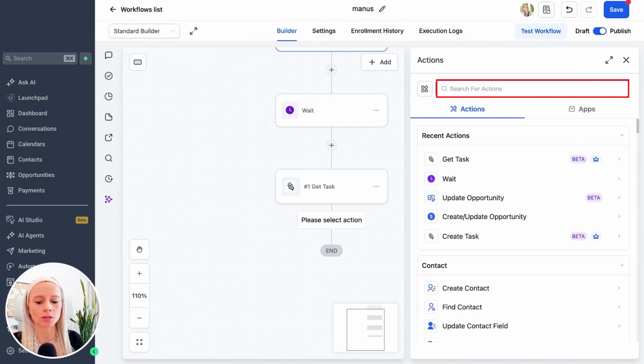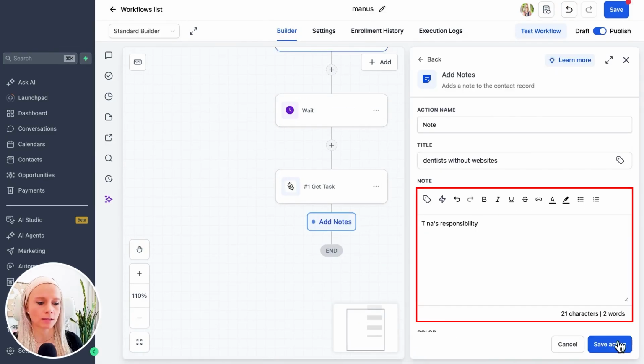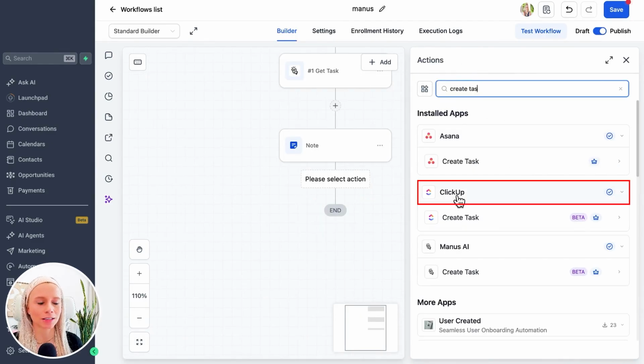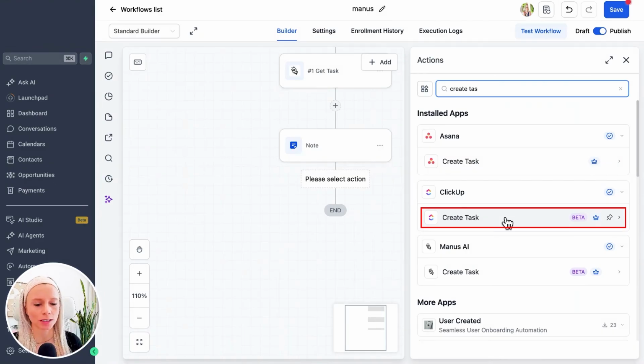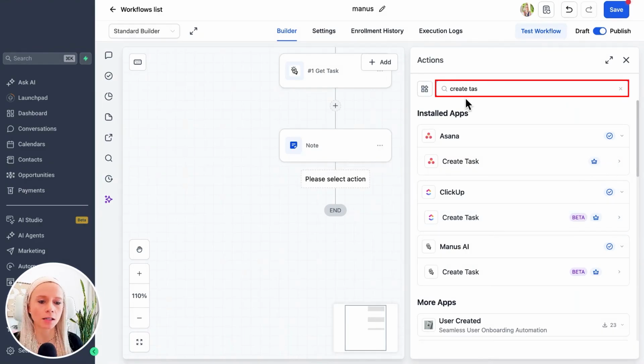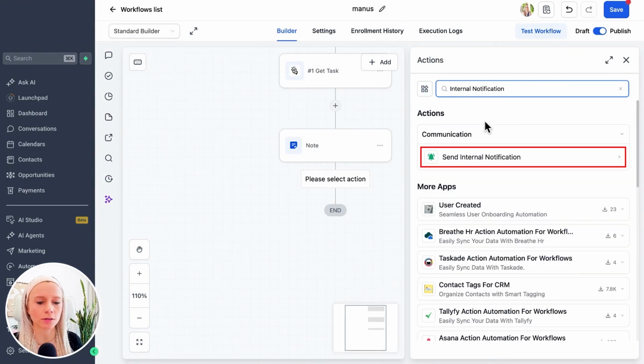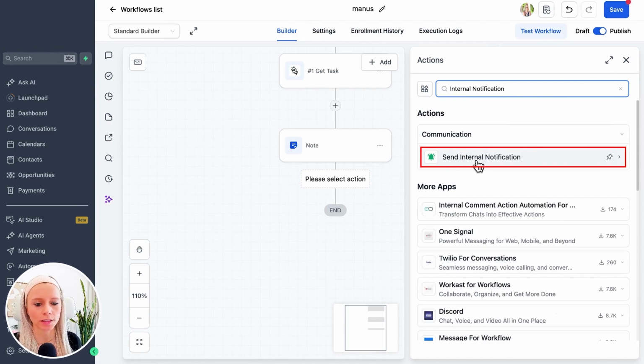Then we can create an internal note, for example. Add some notes right here. It will add these notes right into the contact section as well. Then you can add created tasks in ClickUp, for example, which we can't do because I don't have it connected, but you get the point. And or you can add an internal notification right here to ping your users inside of your CRM.